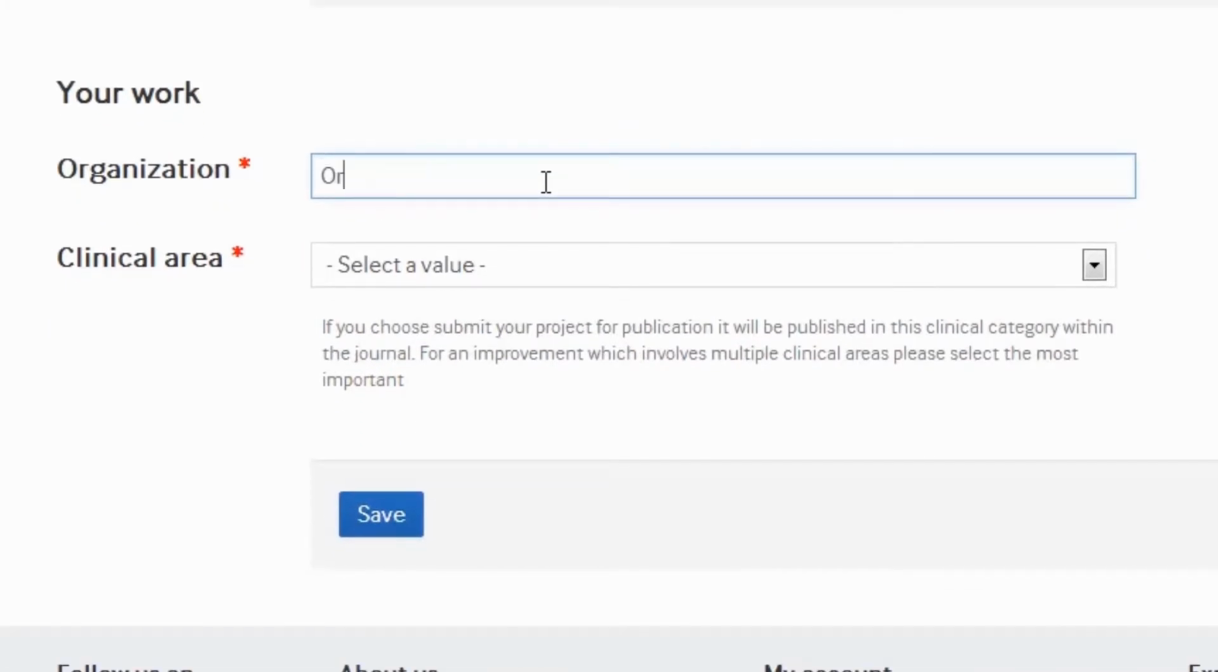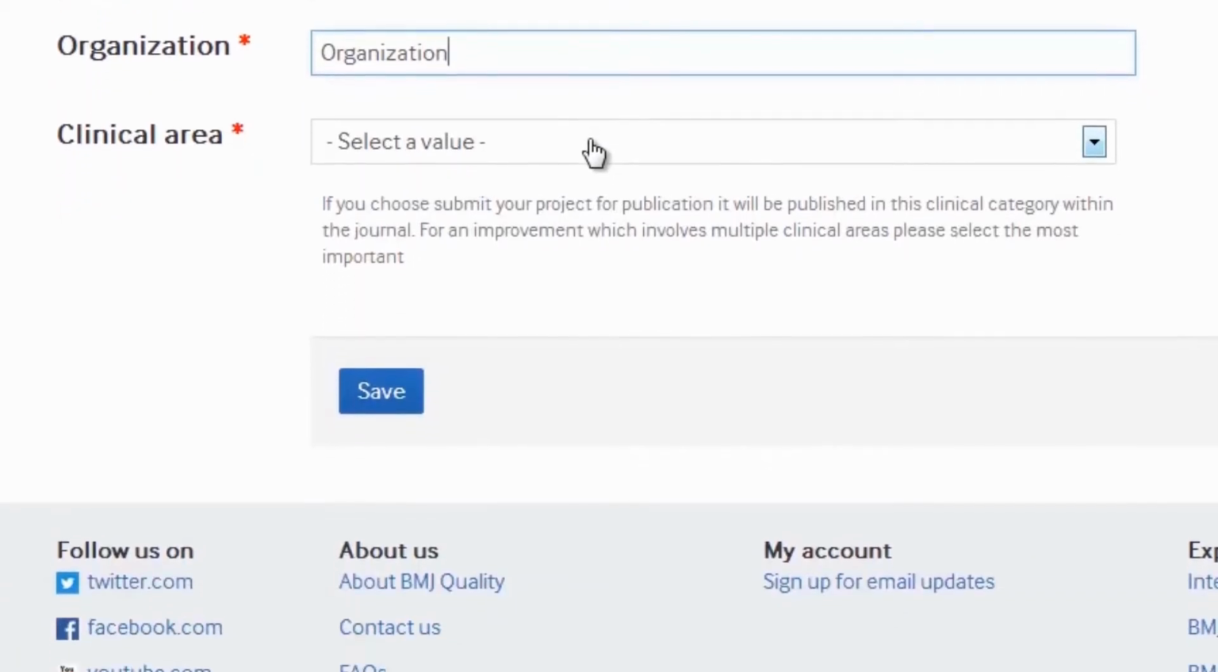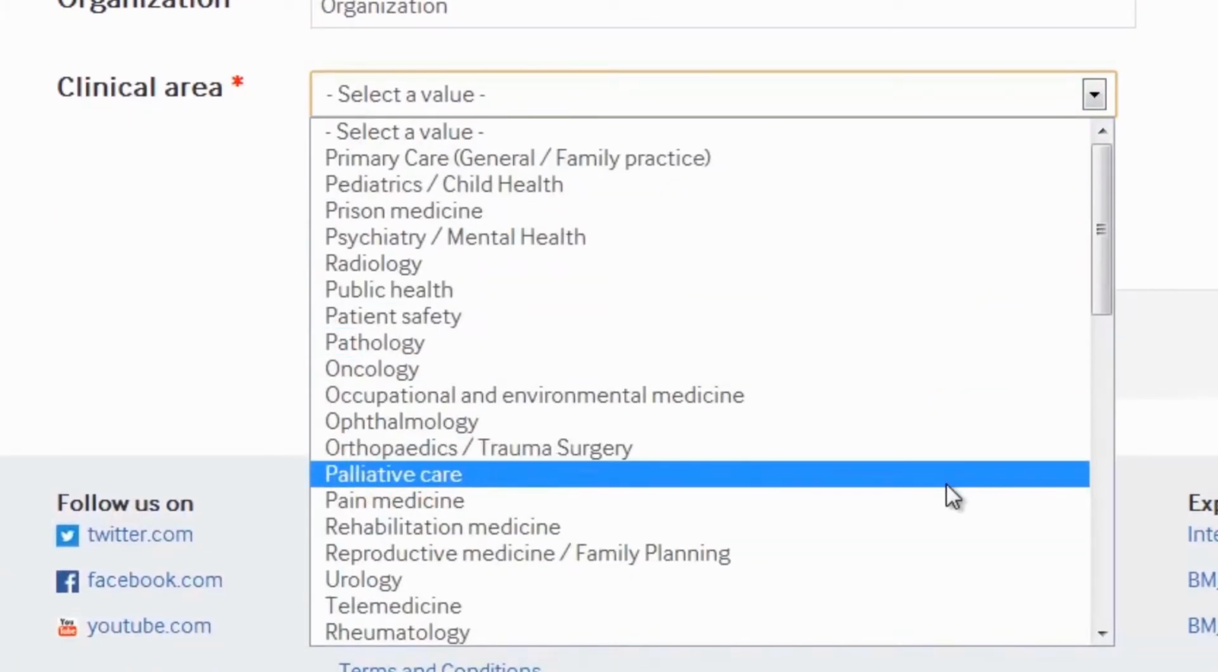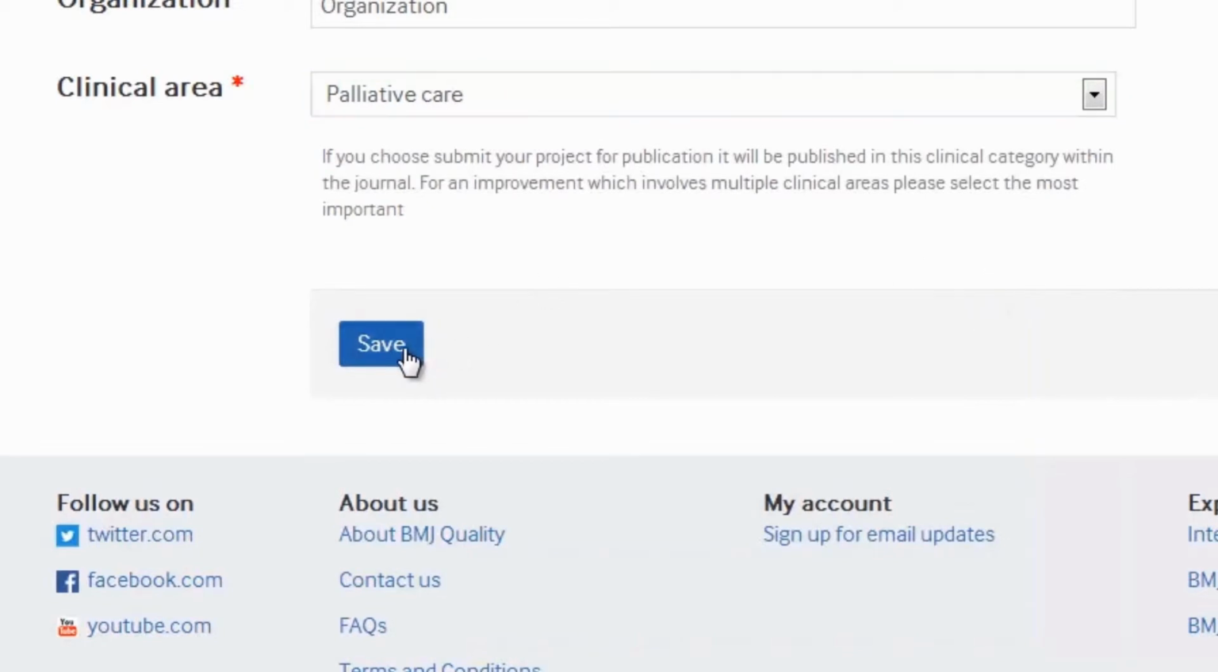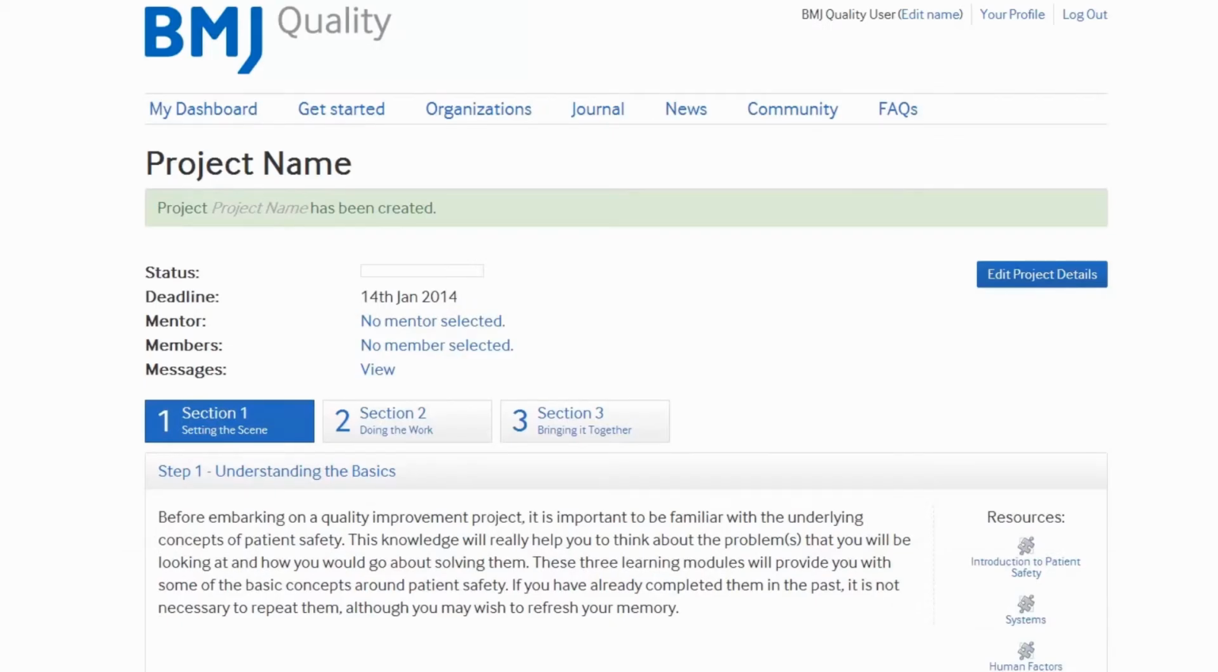You will also need to add your organisation and clinical area. This should be the organisation where this project will be carried out, and the clinical area should match the category of the journal it would be found in if published. Once you have entered all the relevant information, click on the Save button. This will take you to your new project workbook.